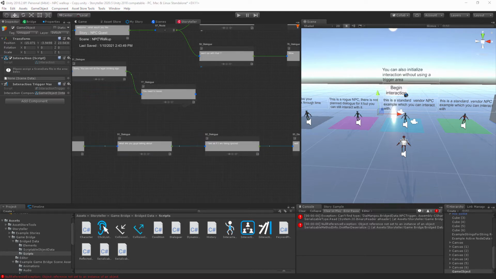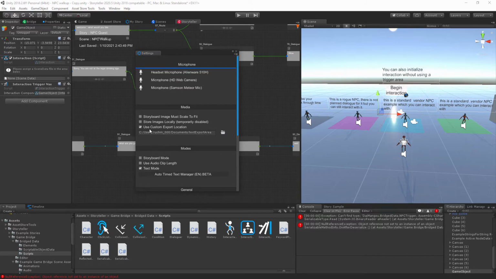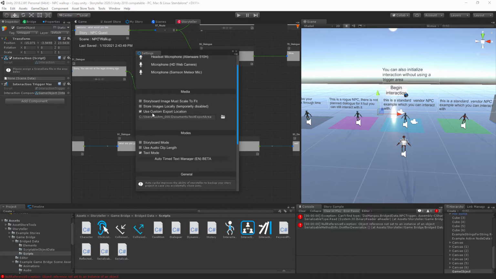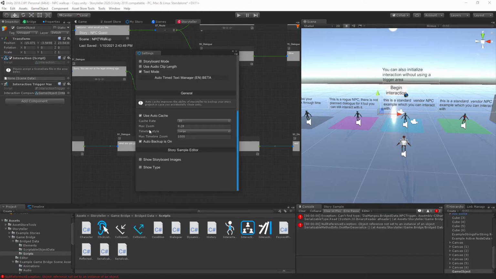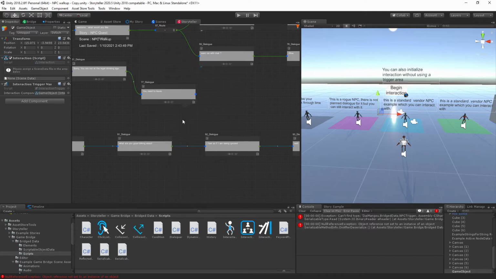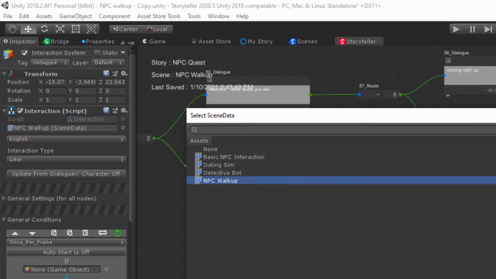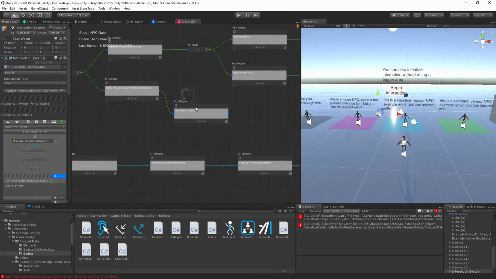In your settings here, you can find that auto backup is on. You can turn that off if you want, but it's best to leave it on. Anyway, we're just going to put in the scene data here, NPC walk up. There we go.